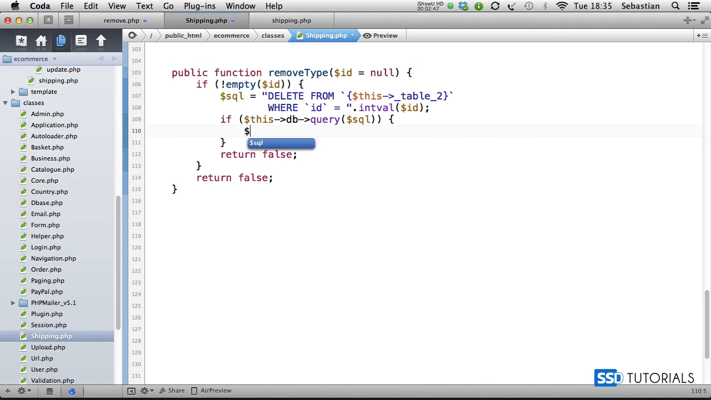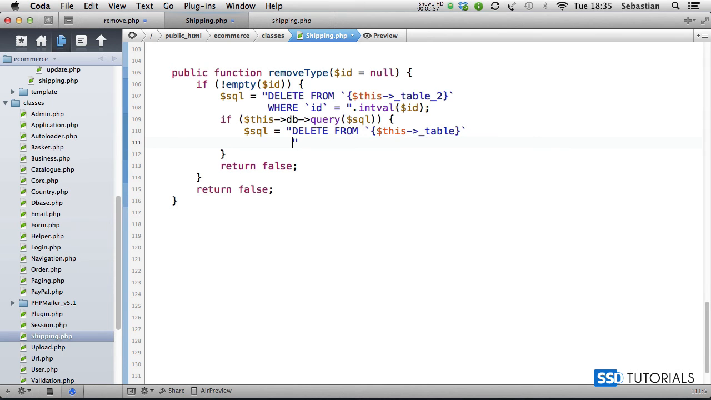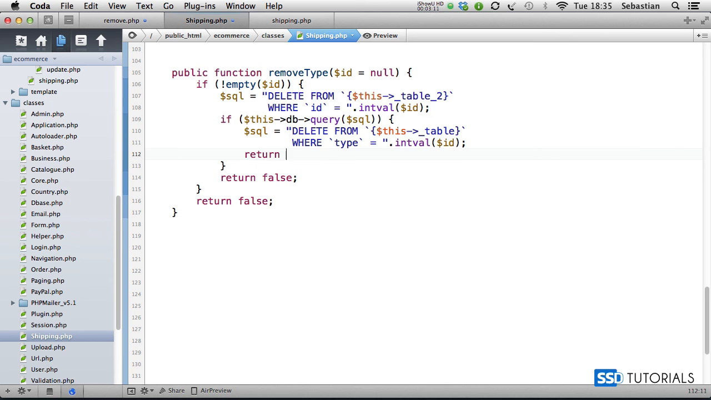If it was successful, then we create another SQL statement, delete from this underscore table, which is basically table shipping. So all the shipping costs associated with the specific type also need to be removed. And we go for where type equals, and again int val, we go for ID, and then we return this db query and pass in SQL as parameter.